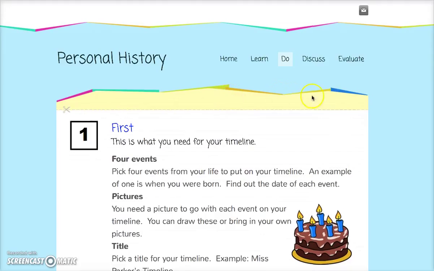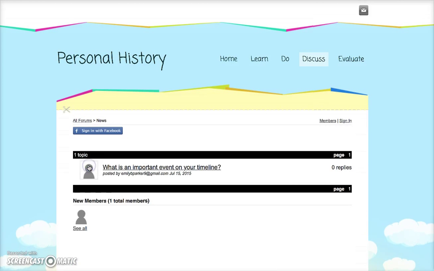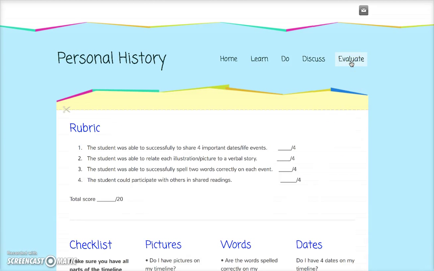Then the last thing, or second to last thing, is the Discuss page. Here, if you have any questions, you can start a topic and post your questions here. Or you can go to the news and answer the question, what is an important event on your timeline? And then the last page is the Evaluate page.